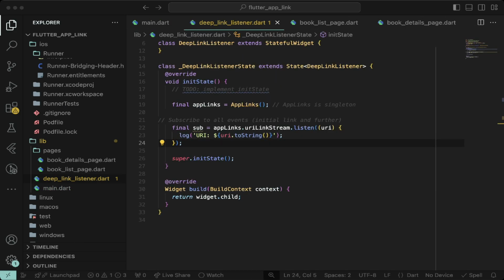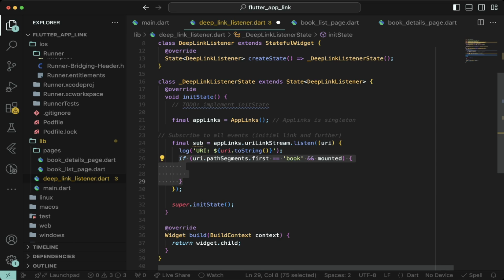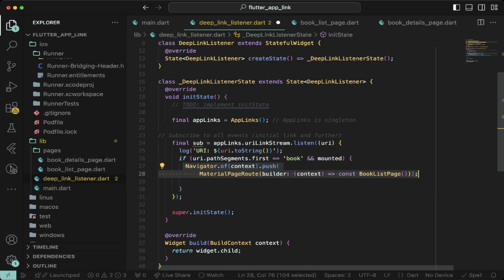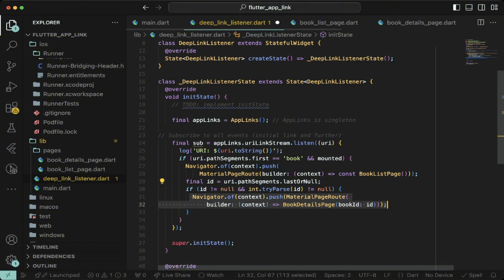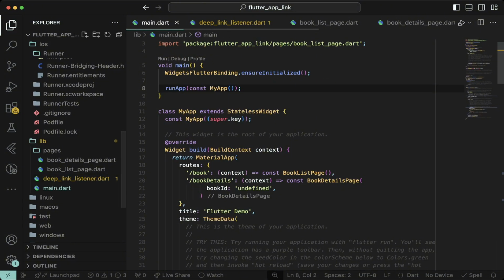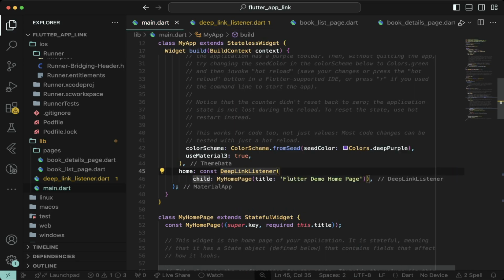Now let's write the logic for navigating with the deep link. If the first path segment of the deep link is book, then we will take the user to the book list page. If the last path segment of the deep link has a book ID, and if it's an integer, we will take the user to the book details page with the ID provided. Finally, go to main.dart and wrap the MyHomePage widget with the deep link listener.